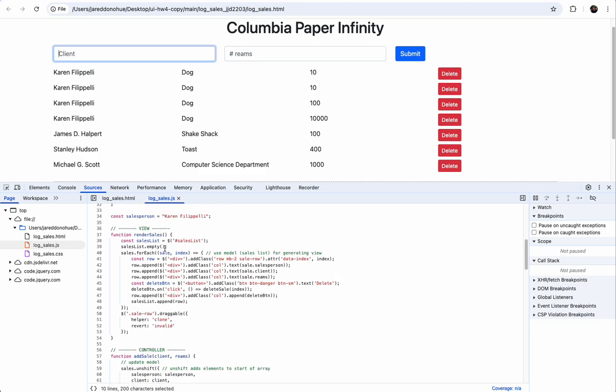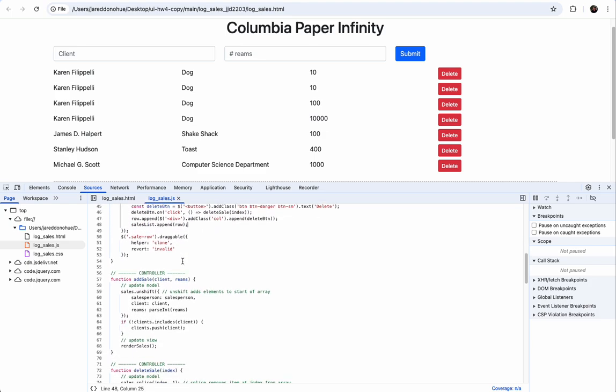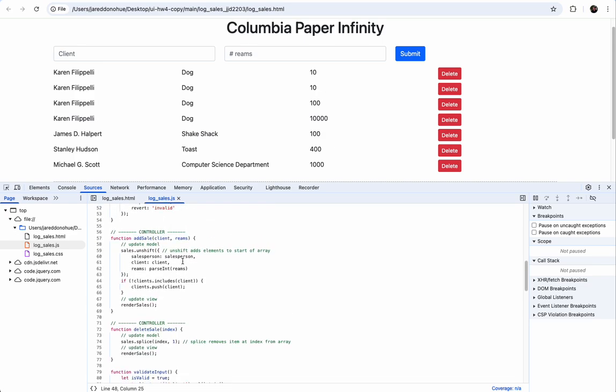And we have our view function, which is basically just refreshing the state of what's on the page. So we're regenerating the table, or the divs that make up a table. And then we have our main controller functions, really just two: add sale and delete sale. And that's updating the model.